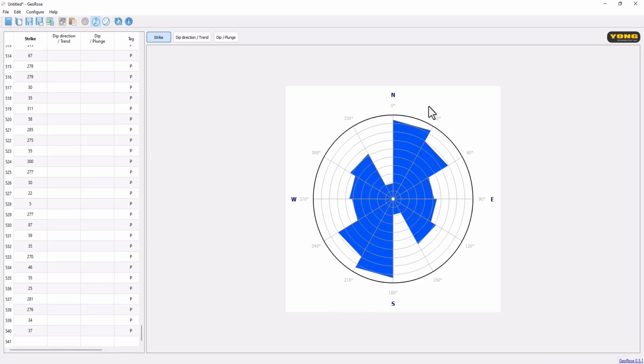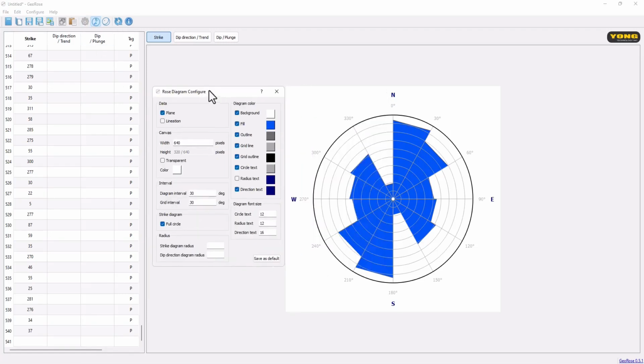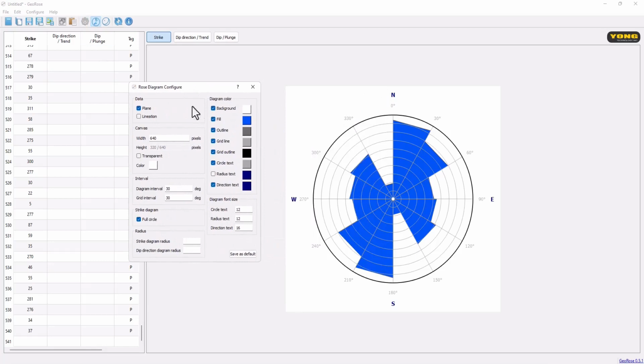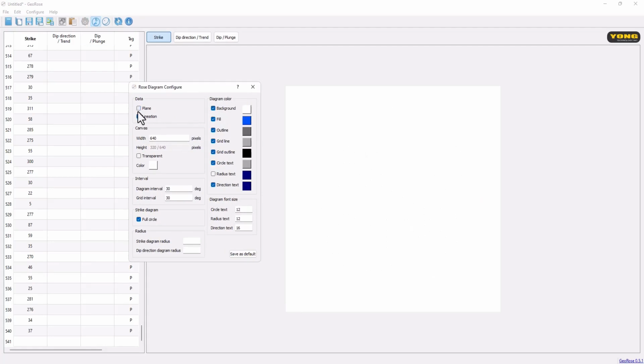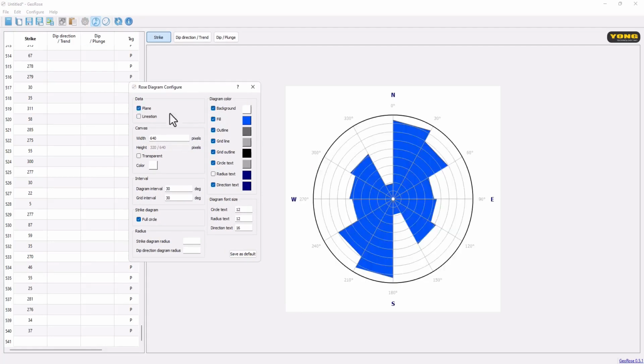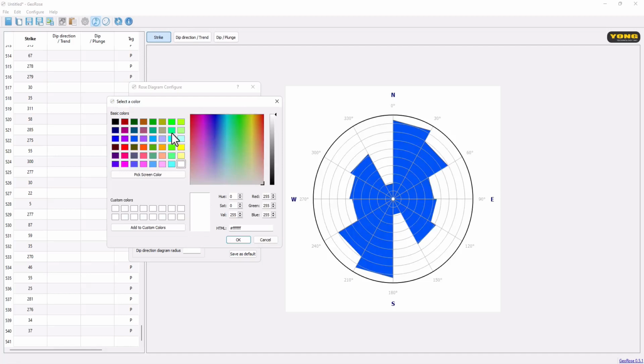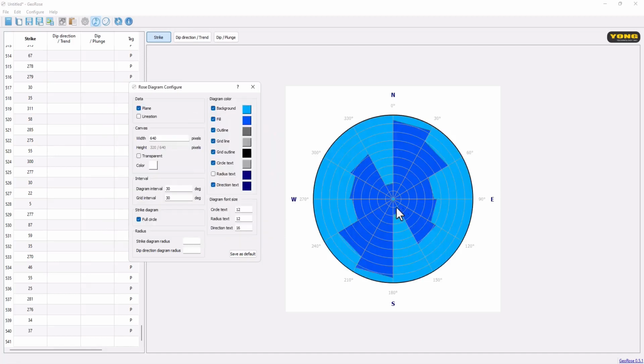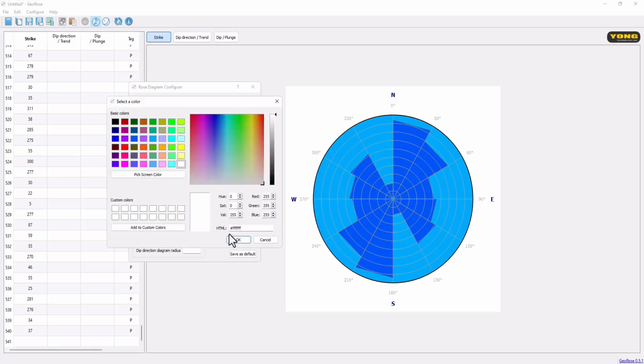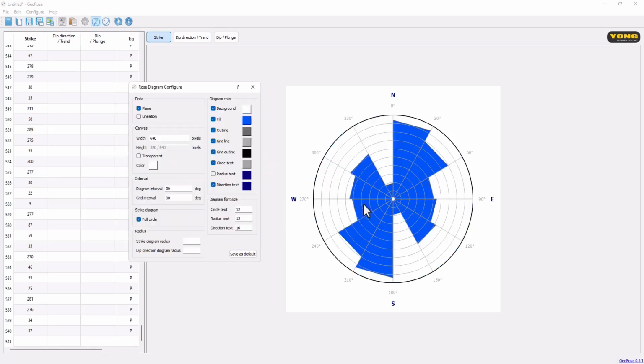To make adjustments, we just click right here to configure our diagram. I'll move this here. If you want a background, you can give it a background. Let's say we select another background. You see it changes. So this is just you making small changes. I'll take it back because I like this.